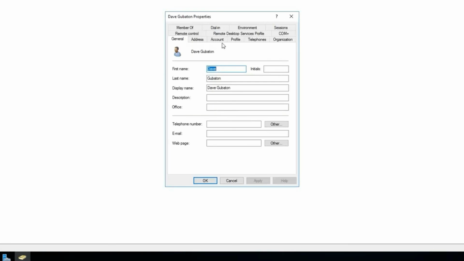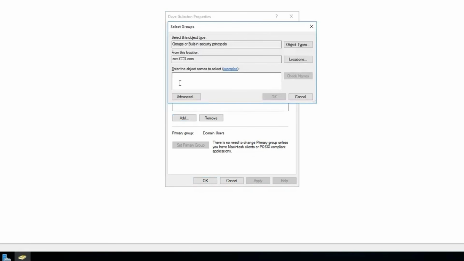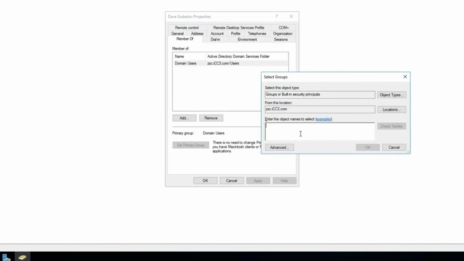So let's click properties, then go to member of tab. Then we're gonna add Dave Cubaton as a domain admin. So domain admin. So we're gonna check names, then it's being underlined, then click OK.